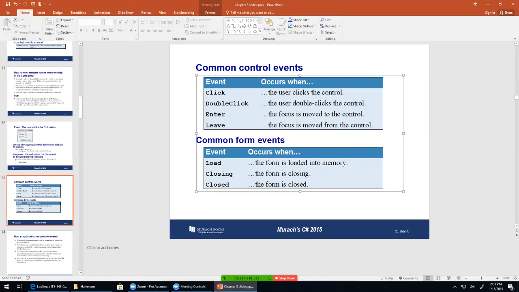Closed means it is completely closed. So if you have a subform and you close the subform, then at the moment it's done closing, then it's closed. Then this closed event is triggered.